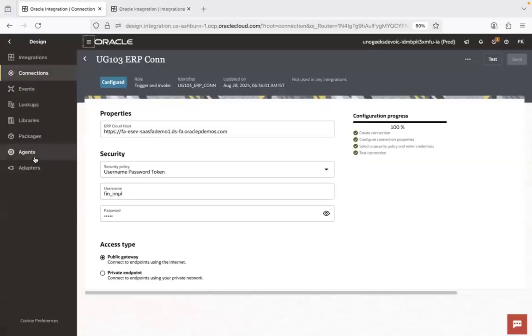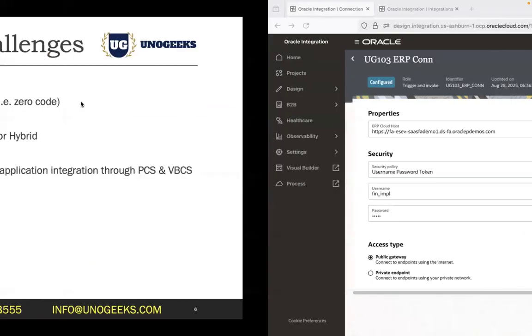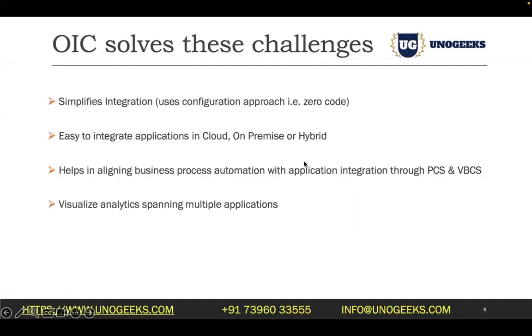And you do have a process automation option available. You can build a process automation in PCS, and you can call it from VBCS. You can even call it from integrations as well. And analytics, you can ignore it.